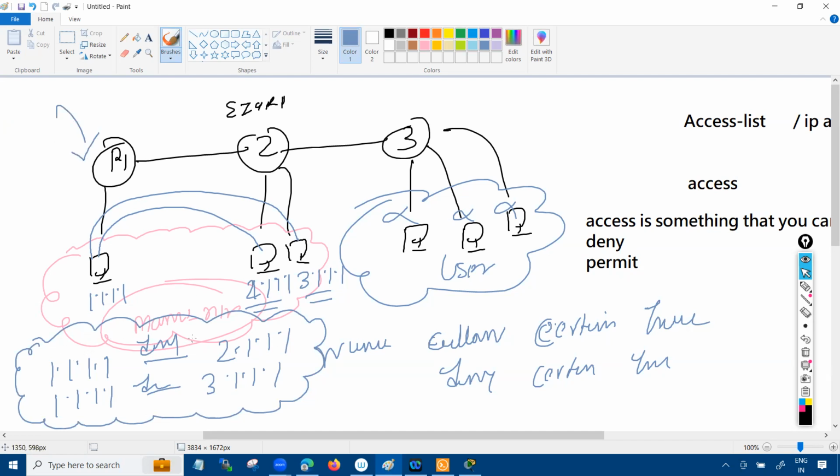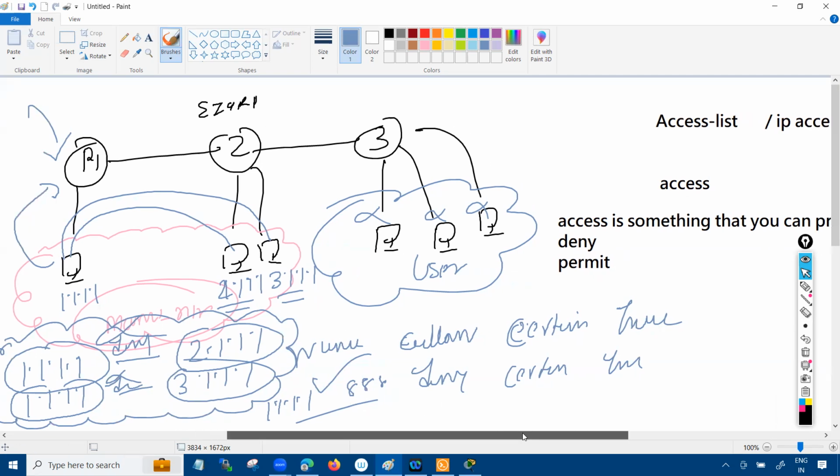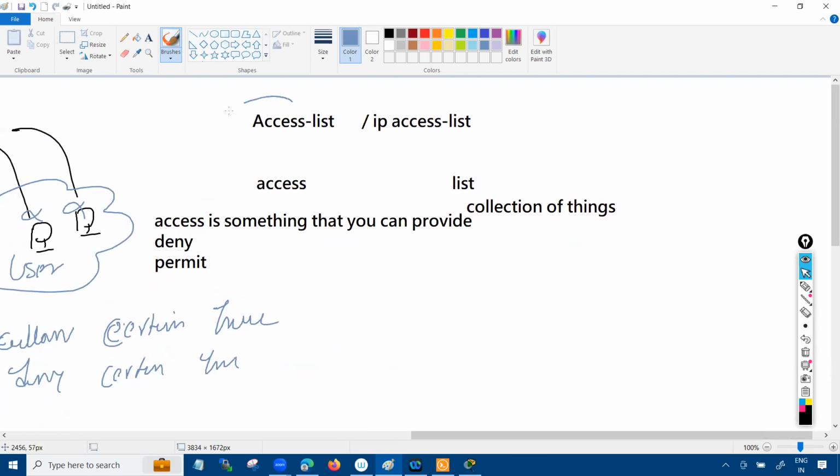When I put this rule on the router, whenever the router receives a packet, it says: when the packet is coming from source 1.1.1.1 and destination is 2.1.1.1, let me drop it. When the packet is coming from 1.1.1.1 with destination 3.1.1.1, let me drop it. But when the packet is coming from 1.1.1.1 and destination 8.8.8.8, let me allow it. These are the rules I'm going to create on the router side, and to create them we need the help of the access list.